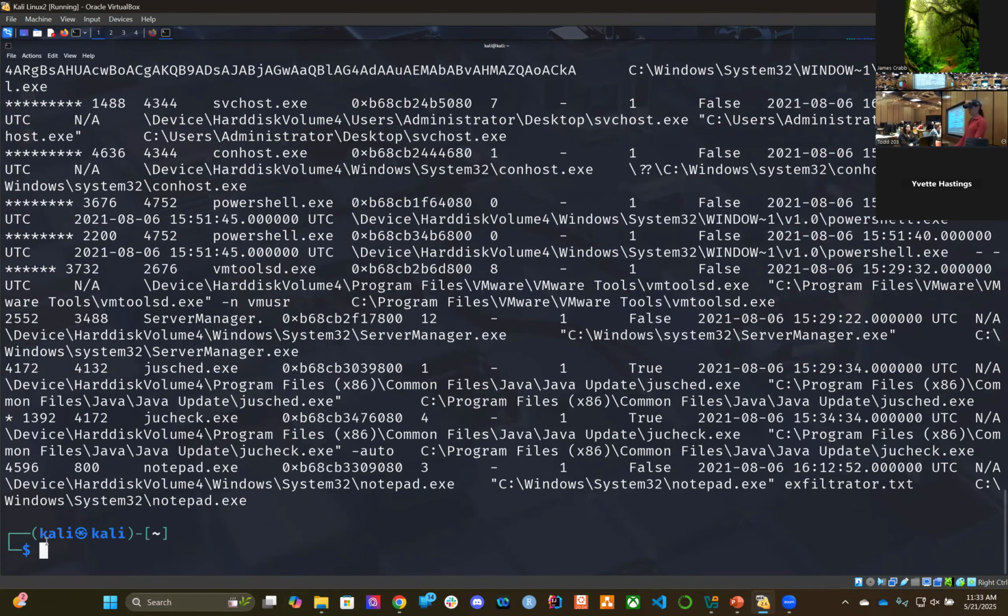If we're wanting to look for the network ports that are being listened to, we can go ahead and do that as well in this. So we'll do that.